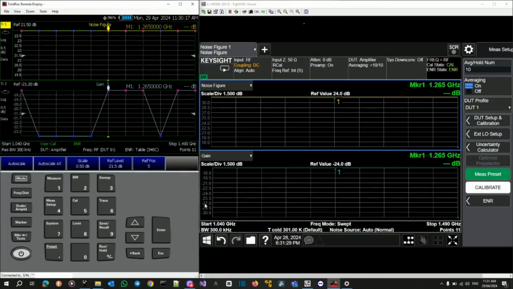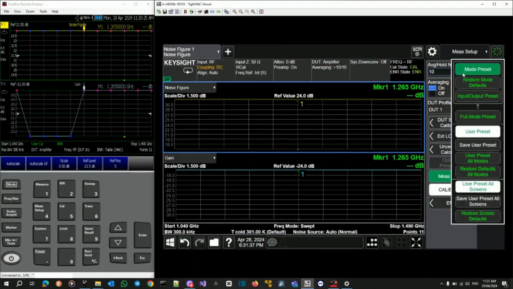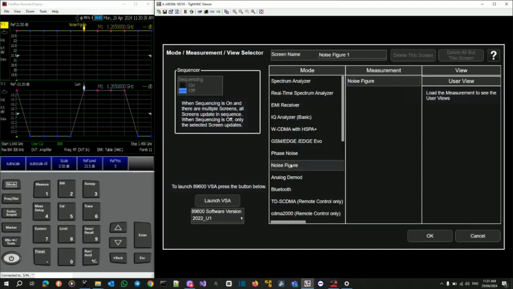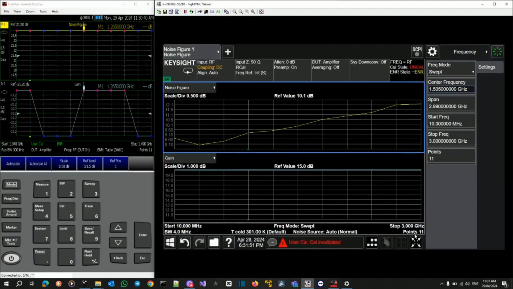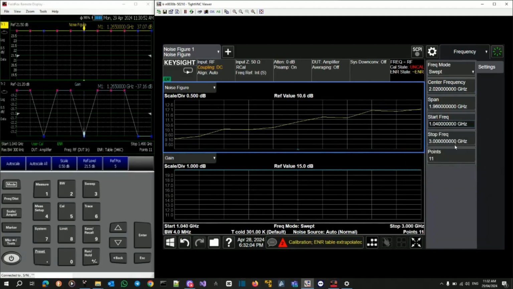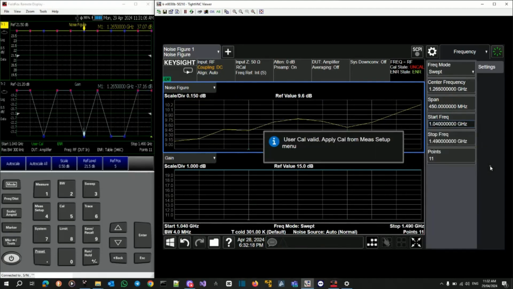Let's preset this so that you are able to see what's going on. Let's make this smaller so that we can access here. How do we get to noise figure? Let's click that, noise figure. These default measurements go up to 3 gig, so we're going to change that again. Start frequency 1.04 gig, stop frequency 1.49 gig. I don't change the number of points.